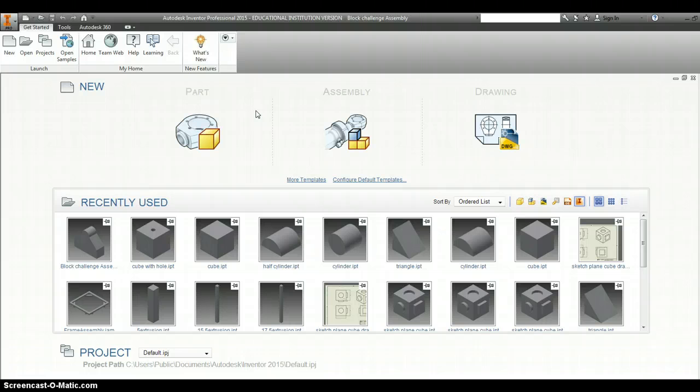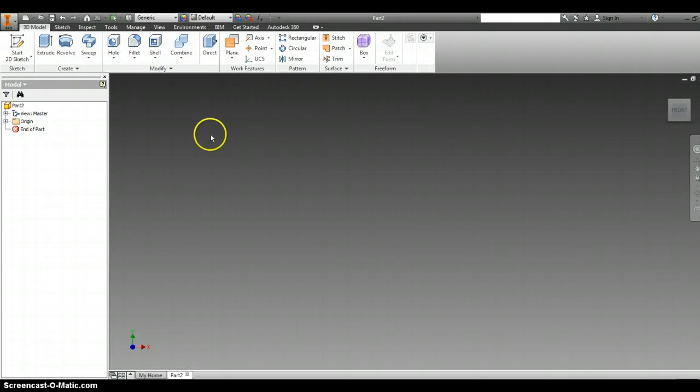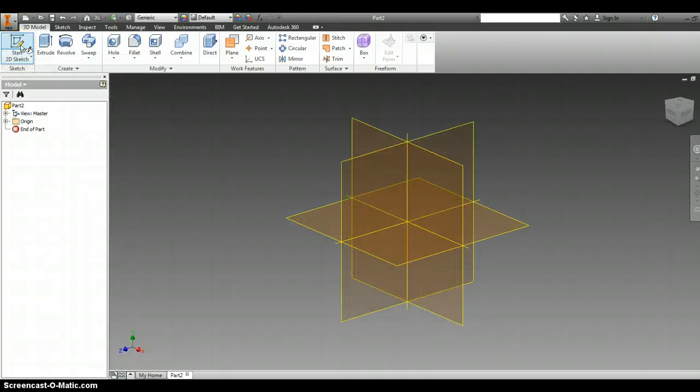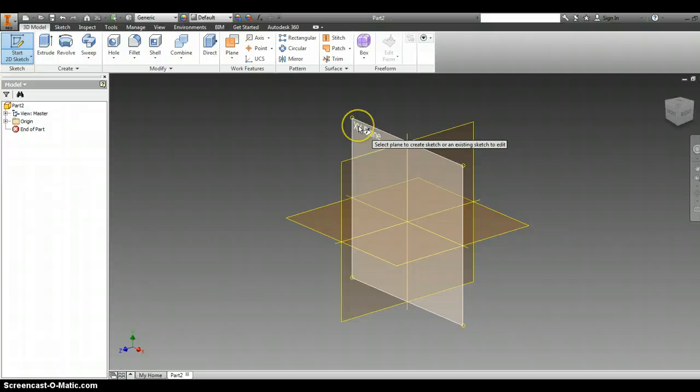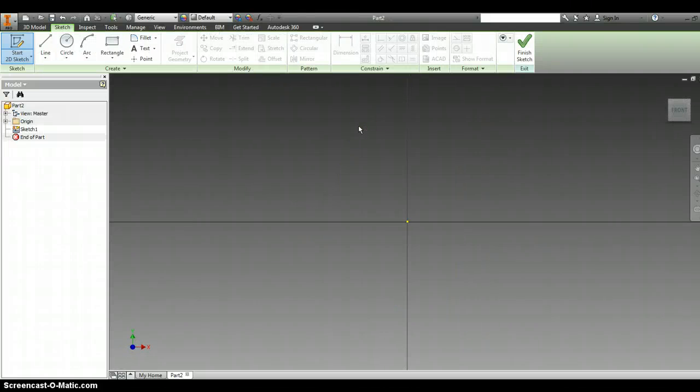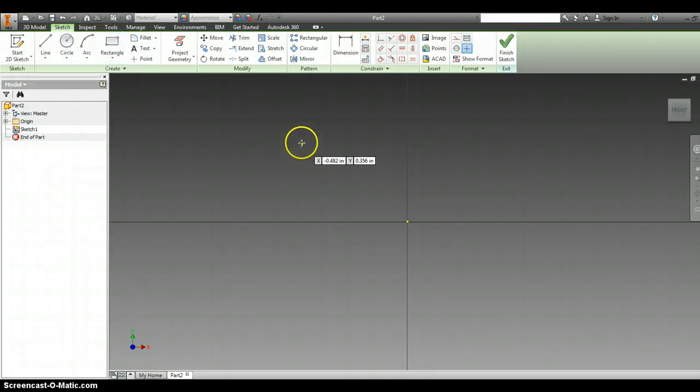This part is going to be the sketch plane cube. We're going to create a new part. Again, it is a 2D sketch. We do everything in 2D and everything on the XY plane. First thing we're going to do is create that cube. So we're going to use the rectangle tool, left click, and drag a little bit.